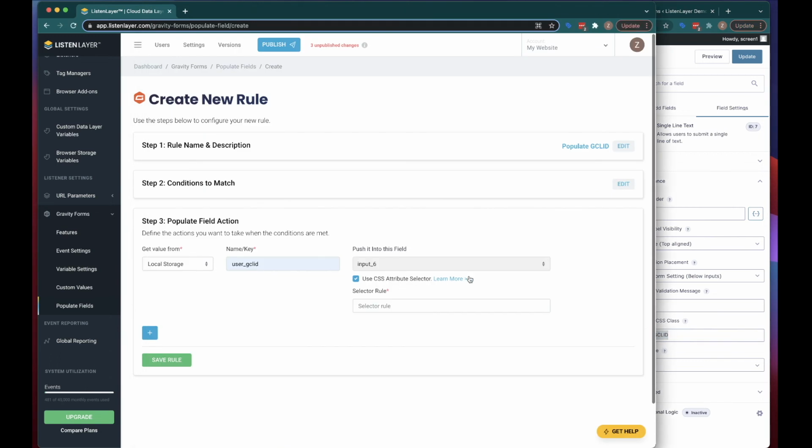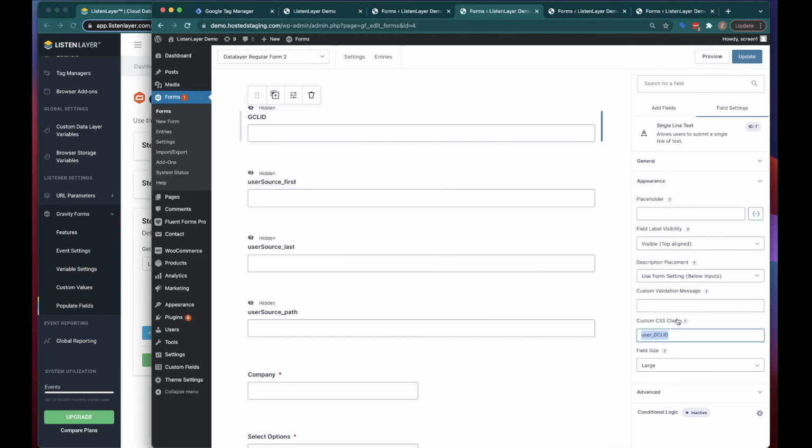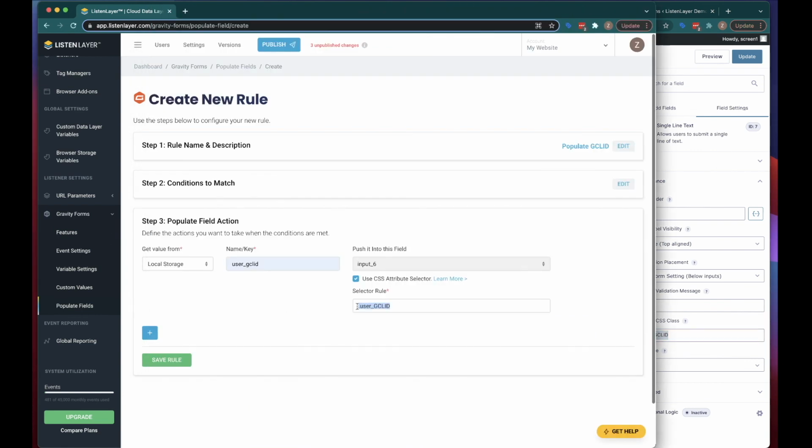You can watch this video about CSS selectors. If you're having challenges with this, shoot us a note and have us help you take a look at it and get your setup to work. You can watch this video to get a little bit more insight, but I'm going to target the class, not the ID. So I'm going to put a period here and user GCLID.